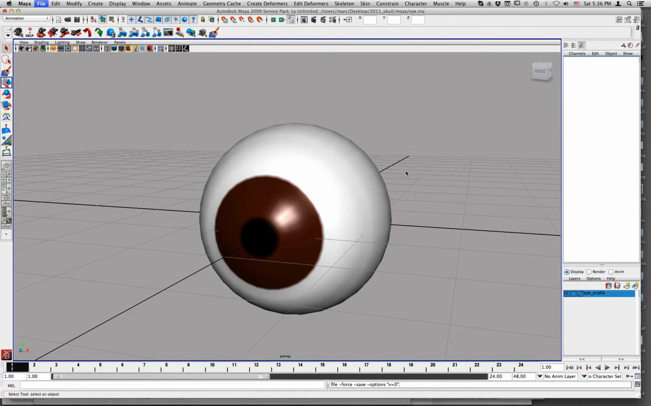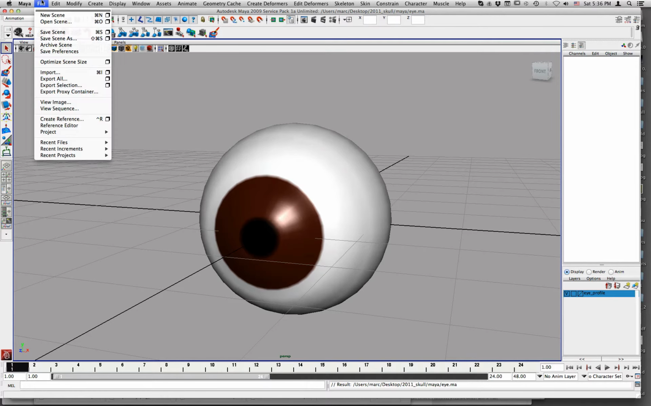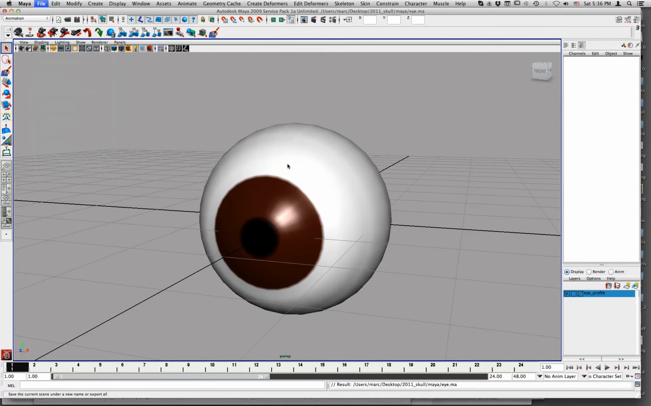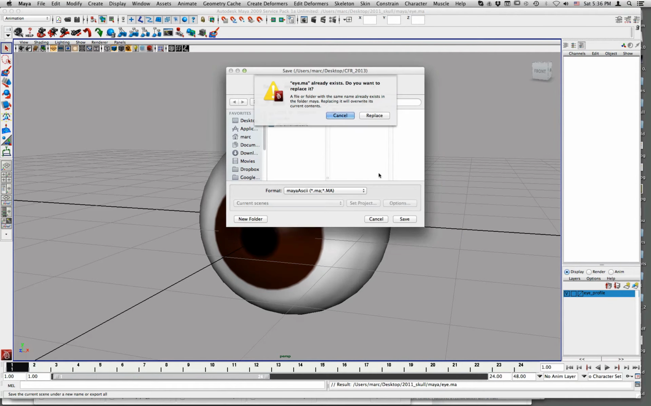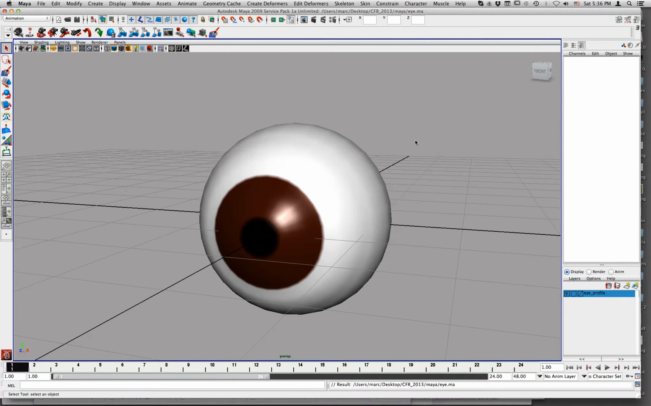And I'm going to save this file. Oh, I have to save it in the right spot. This is an older eye model than I used before. So I'm going to save it here and overwrite this one. Okay.